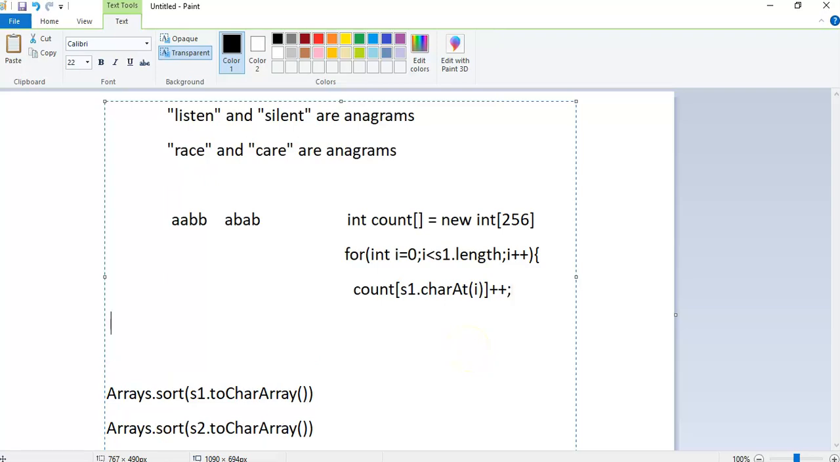Now again, what will we do? We have the s2 string. Then count of s2.charAt(i), with minus. That means first we increment it, then again we decrement for s2.charAt(i).